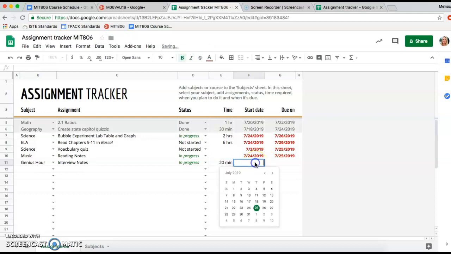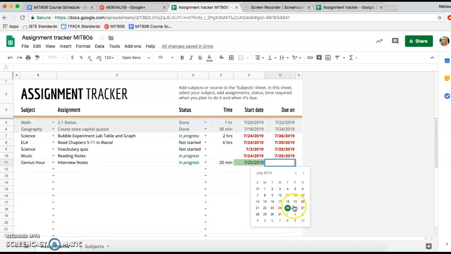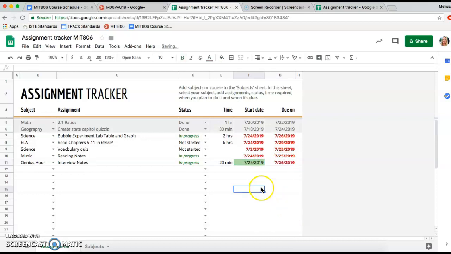For your start date, you double click start date. You can click any date. So I'm just going to click today's date. Oops. There we go. And then I will click tomorrow's date for the due date. Notice that it put the due date in red. It does that because it's upcoming and it wants you to be alert.